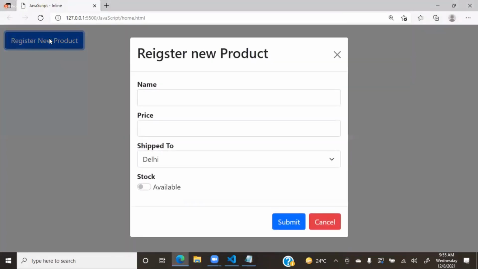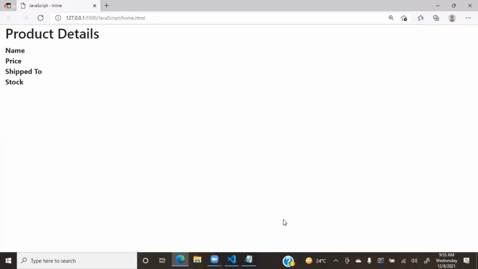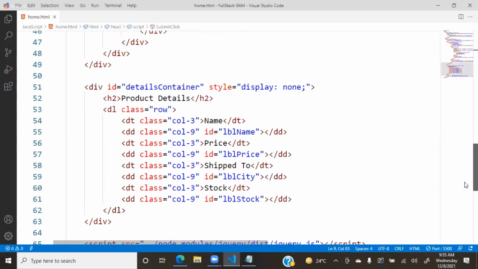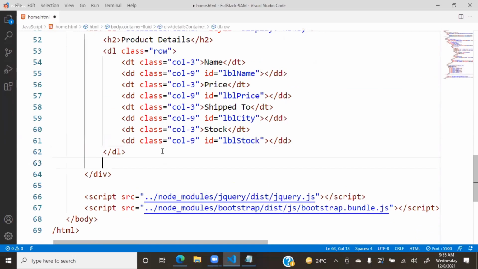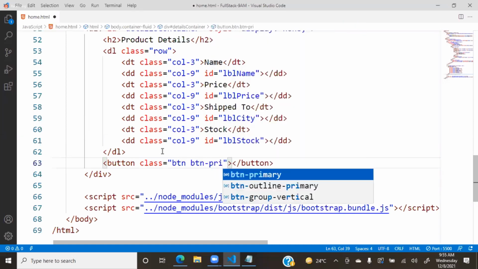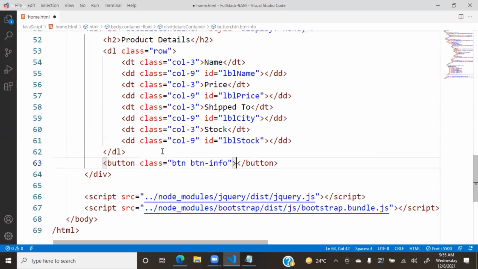That means initially we have register product, and we enter the details and click submit. Then it will display only the product details. We will do one thing here. Inside this details container, we will put a button here, with class btn and btn-primary or btn-info, and we will keep the option edit.